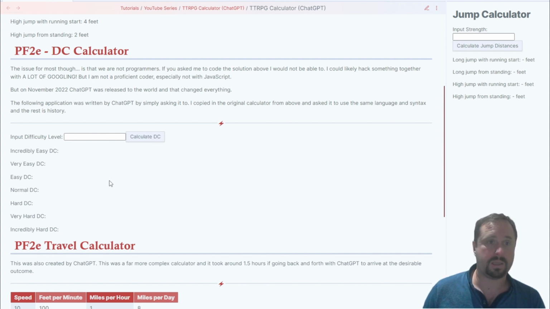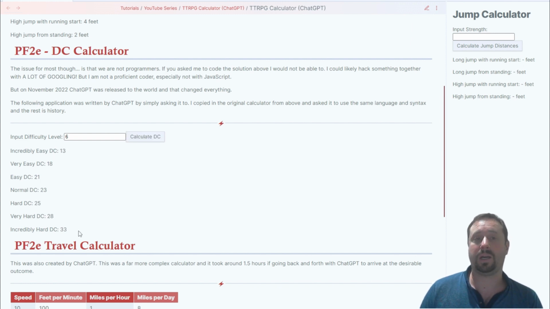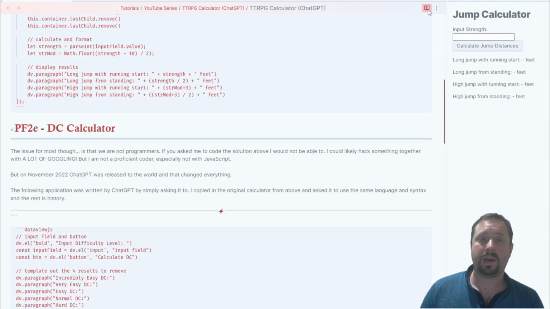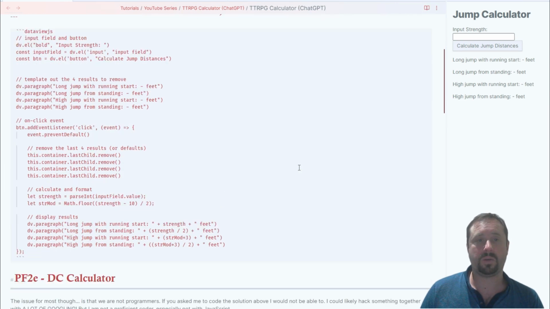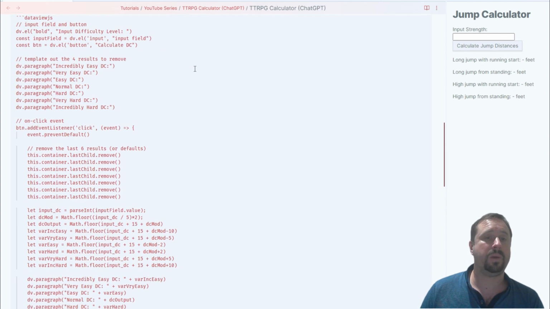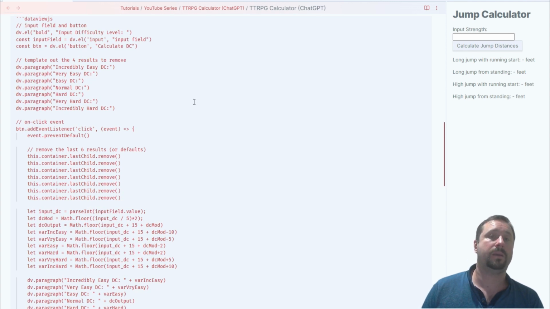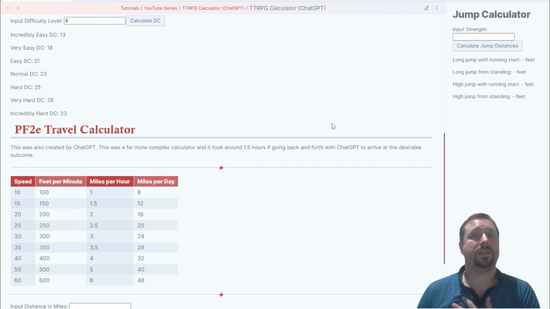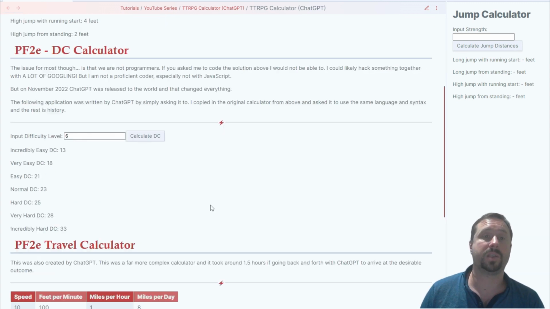So if I input difficulty level, let's say the party is a level 6, we could enter 6. We can press calculate, and we've got easy DCs all the way through to incredibly hard DCs. If we come through and have a look here, we can have a look at the code that's been written, and you can see it's a fair bit more complex. But how did I write this if I don't know how to write JavaScript? That is the question we're going to talk about tonight.